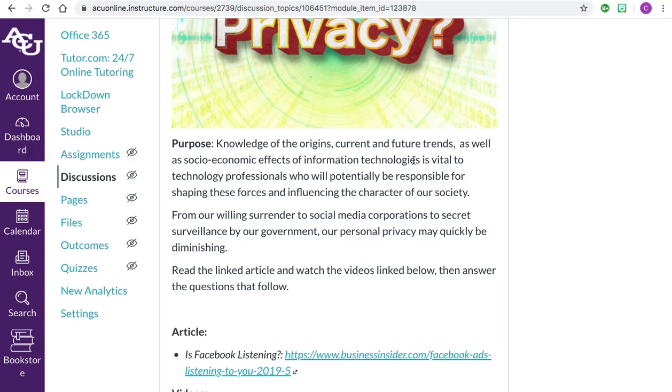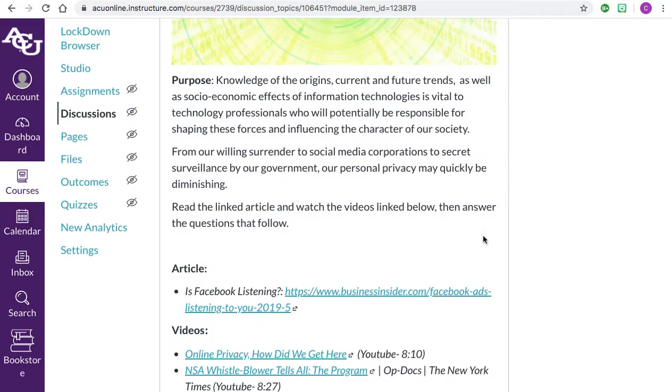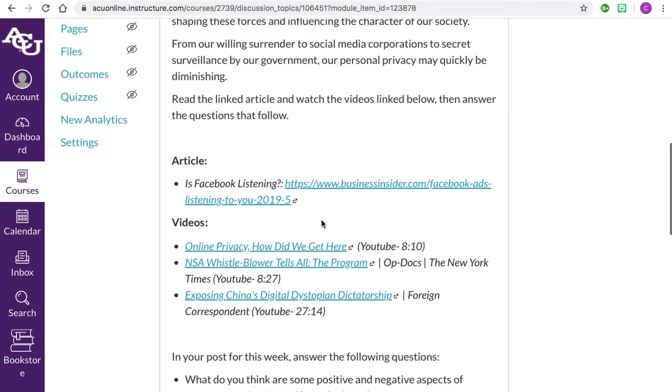Knowledge of the origins, current, and future trends, as well as socioeconomic effects of information technologies, is vital to technology professionals who will potentially be responsible for shaping these forces and influencing the character of our society. From our willing surrender to social media corporations to secret surveillance by our government, our personal privacy may quickly be diminished, and that's sort of happening now. The question is, how far will you let it go? Read the linked articles and watch the video links below, then answer the questions.